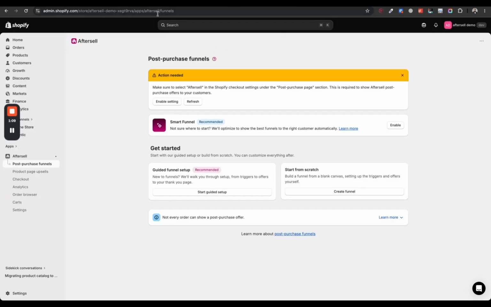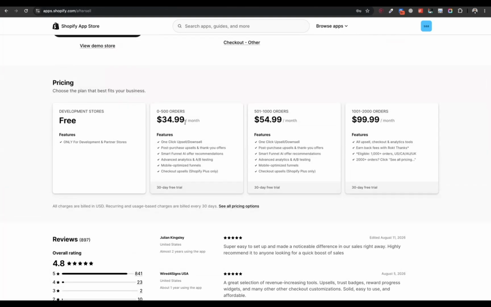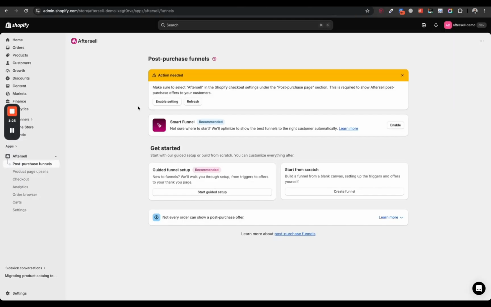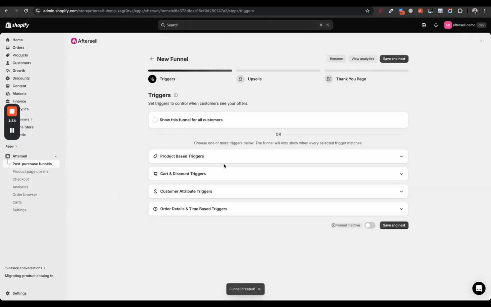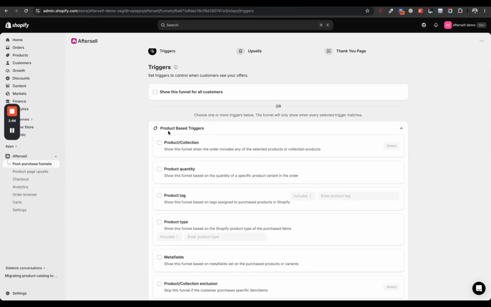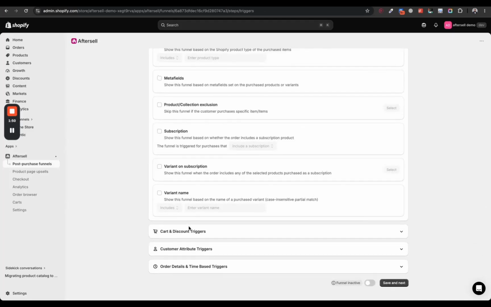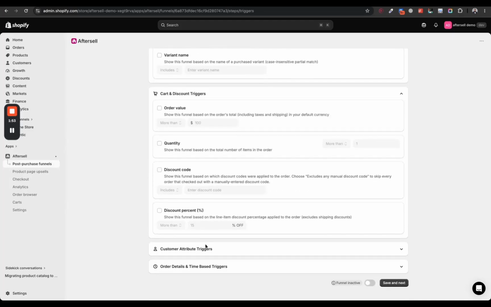For example, you have the Shopify store and you need to create a similar one click upsell offer. You need to install this AfterSell post purchase upsell app, and here you can see the price plans. And once you install the app, you will be able to see this dashboard. So you can start a funnel from scratch, a post purchase funnel, and you can show it to all of the customers, or you can select based upon the product purchased, quantity, tag, product type, product collection, meta field, any kind of funnel right from here.